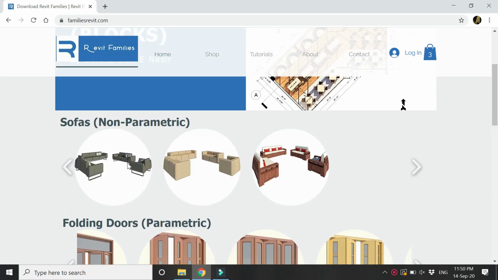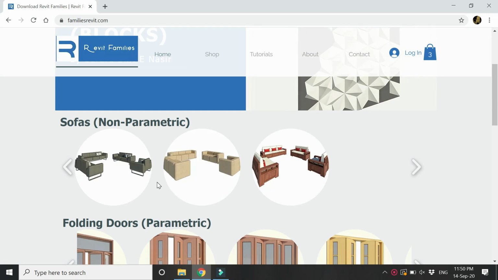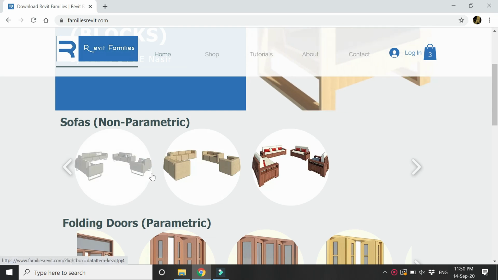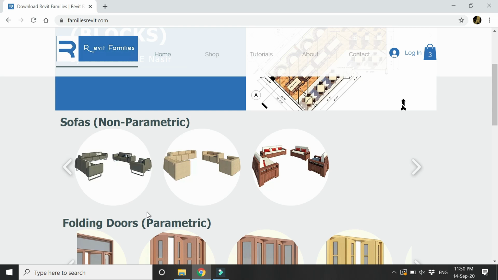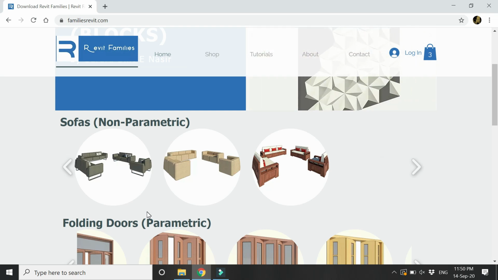Now a new addition are these sofas. These are not parametric, these are non-parametric families, but each set contains a three-seater sofa, a two-seater sofa, and a single seater, so that you can use them in your interior design projects.